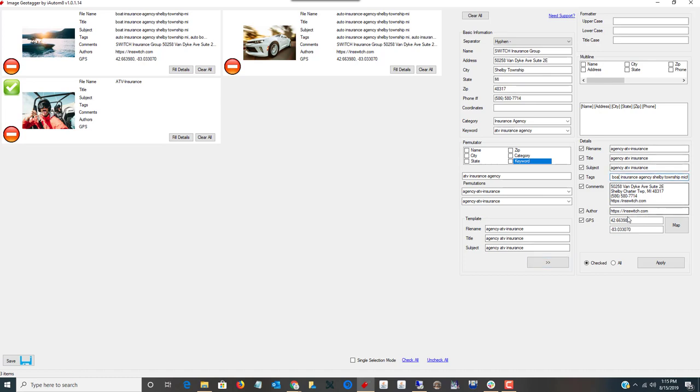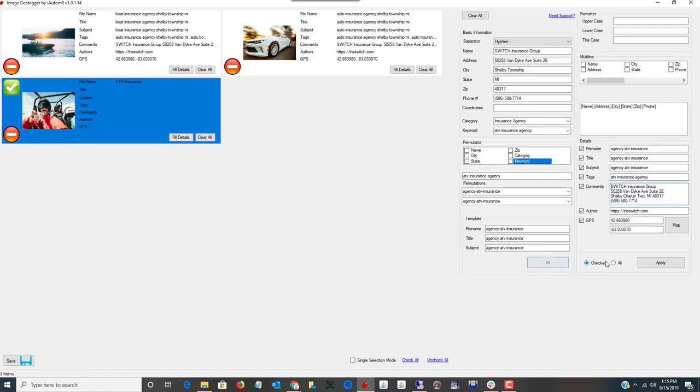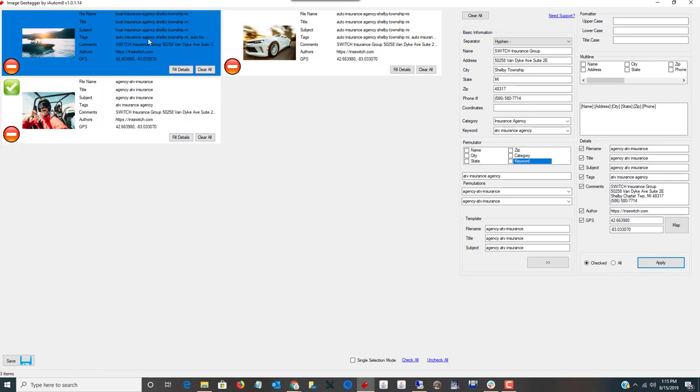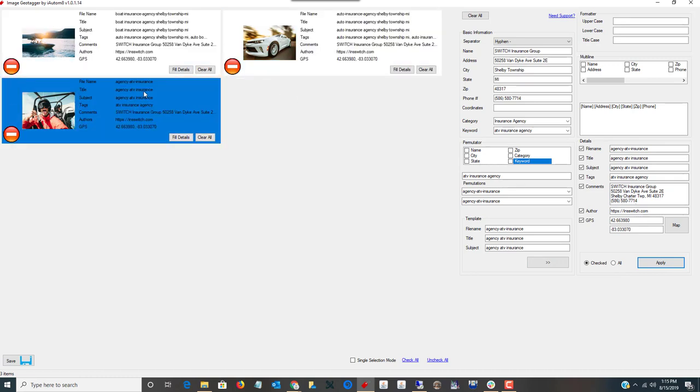All right, so that one's there. Carry it over. It updated most of it. I just got to change my tags. We'll just say ATV Insurance Agency. All right. We still got our city, state, zip, business name there. We're all good. And actually, there is something that I'm missing here. Oh, there it is. There's our business name. All right, so all looks good. We're going to transfer that, hit apply. And you can see, so these 3 images are now completely updated.